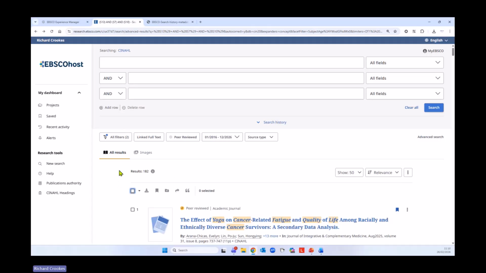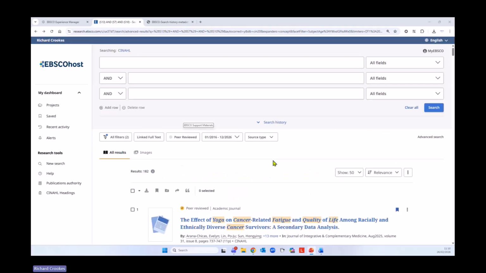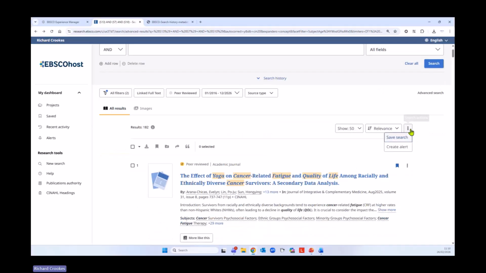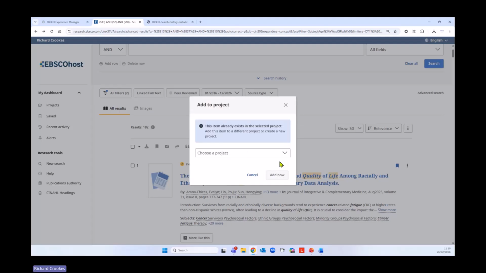So again, deselect there. Let's see. So let me just come back here. So again, with projects, you can save, and I also want to mention here, if you're on a certain page, then you can add. So again, tools menu there for saving and searching. You've got the add to project option here. And again, I can add this one, but it might come up this time. Yeah, you'll see here, this item already exists in the selected project.